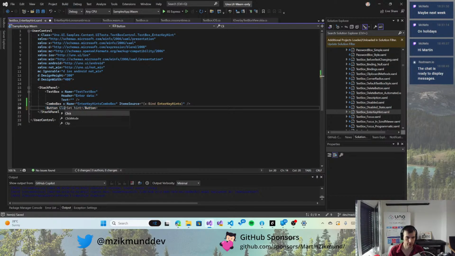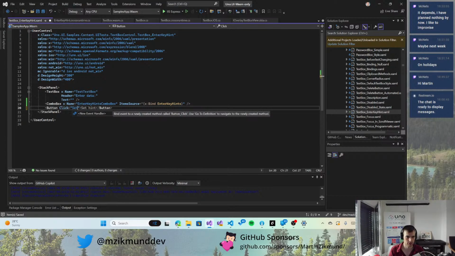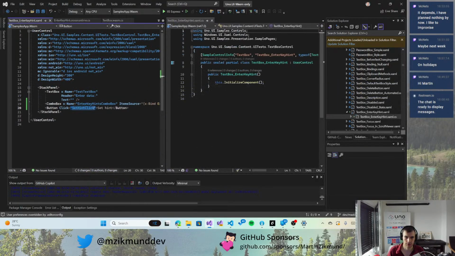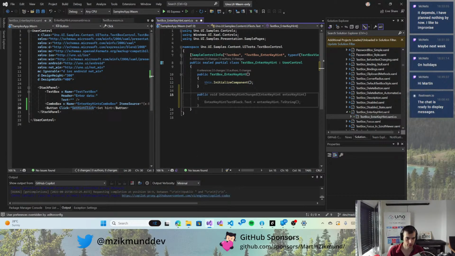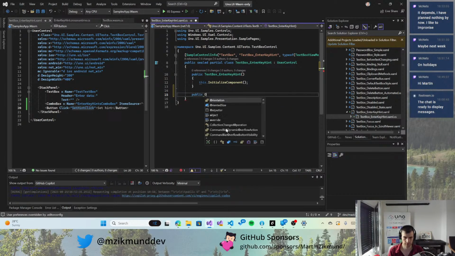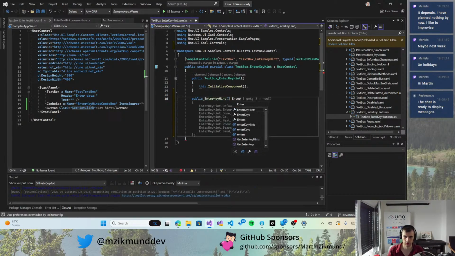I'm doing this very simply without using MVVM or data binding extensively, because it's just a sample. It doesn't have to be too extremely complex. So let's do the implementation part. In the code behind, we do the property of enter key hints.